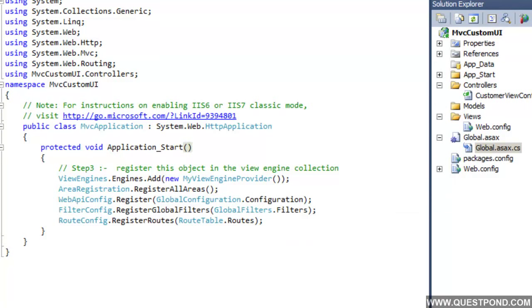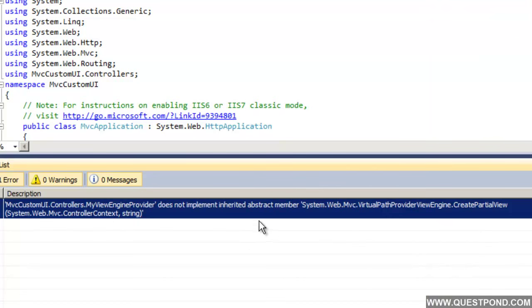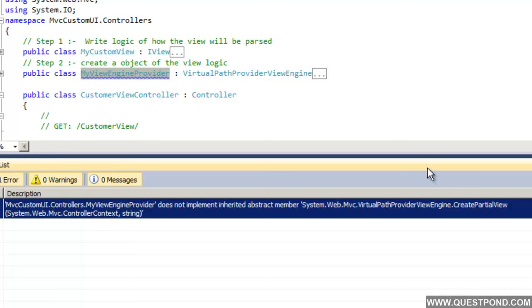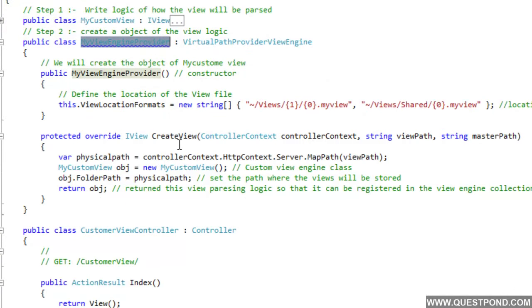Let me just build this project here. Build. Okay, so we have an error here, and this is a very natural error. If you read this error, it's saying that you have not implemented the create partial view method. Right, so let's go ahead and implement the create partial view method. We have already implemented the create view method, right?